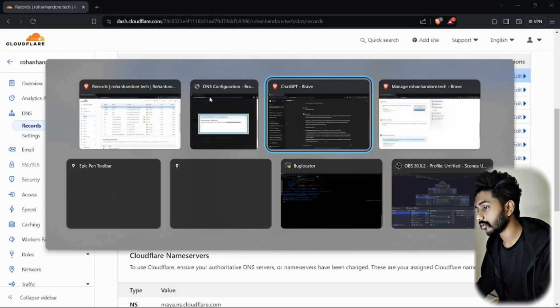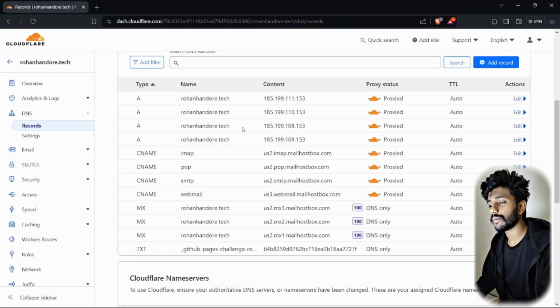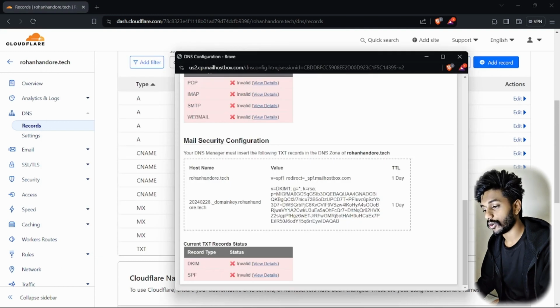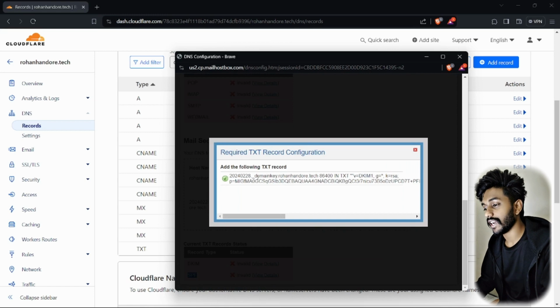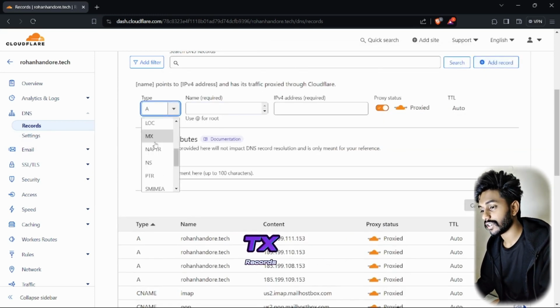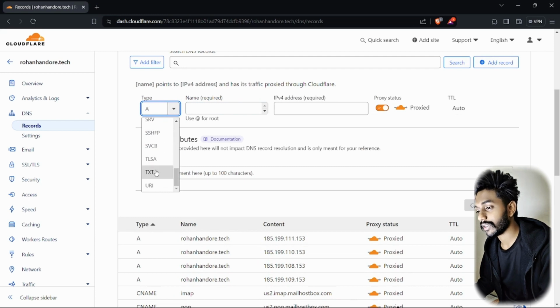Now we'll quickly move to our registrar. It takes a little bit of time to update these records. Yes, one more record we forgot, that is DKIM and SPF. We have to make an entry of DKIM and SPF as well. So we'll make it in TXT. The TXT record holds these DKIM and SPF records.